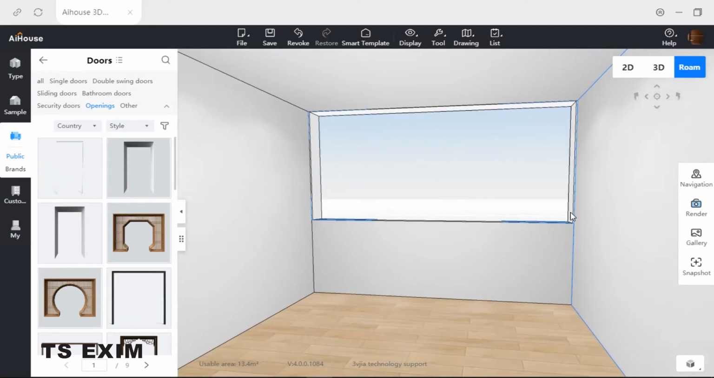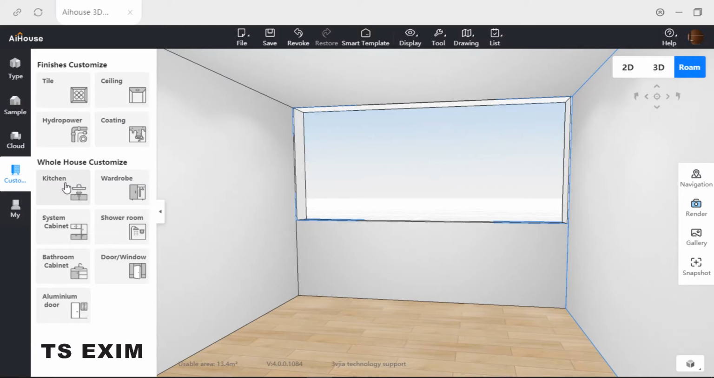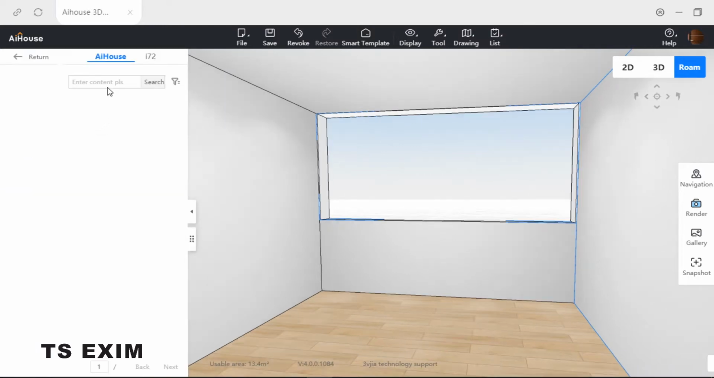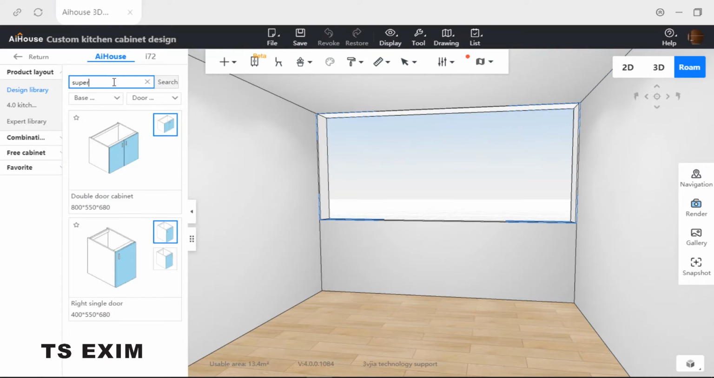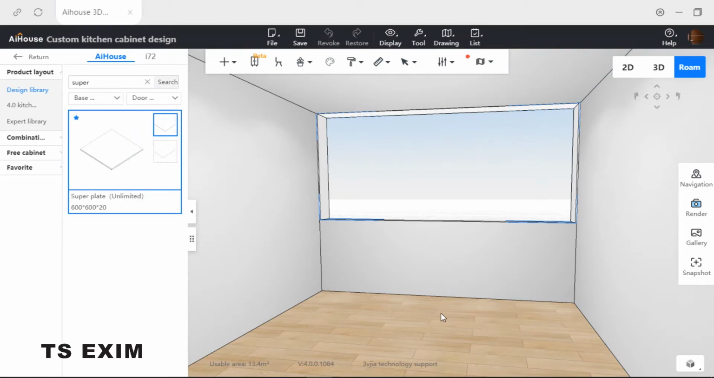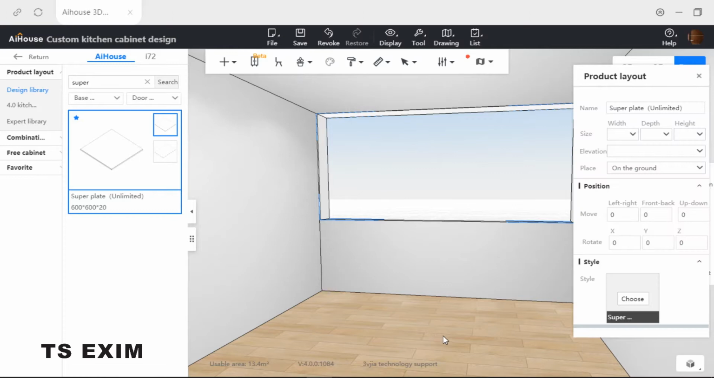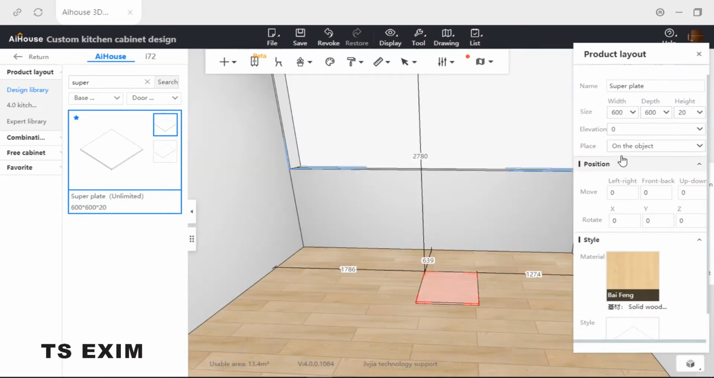We can start creating the wire line. To create a wire line, you need to use the customization function and you need to use a superboard. So just type super or look for a superboard, drag it out. Now we can resize. For my width, I'm going to put 3660, and for my depth, I'm going to put 1650.